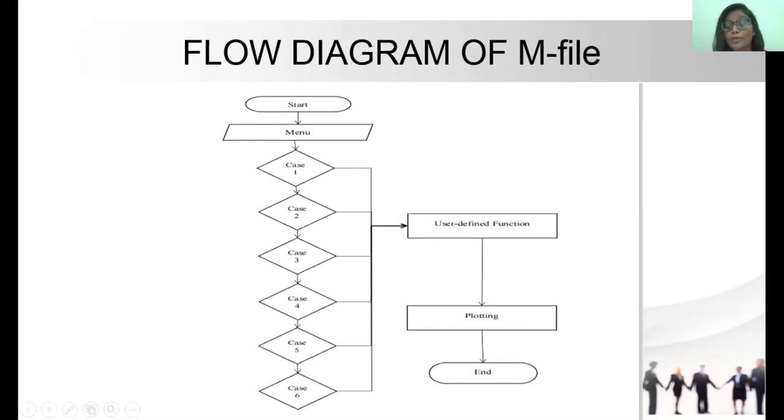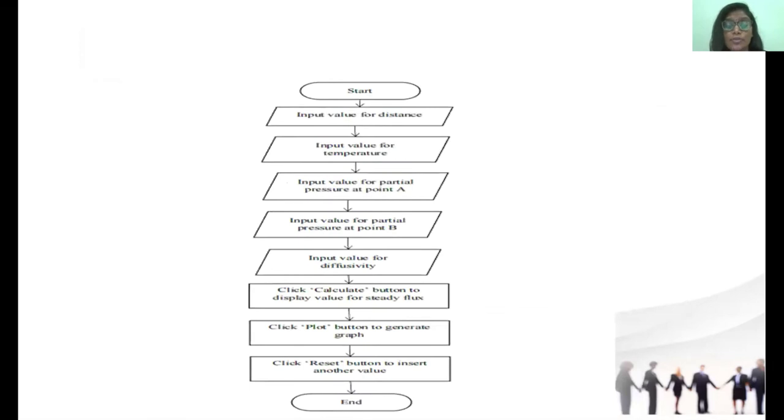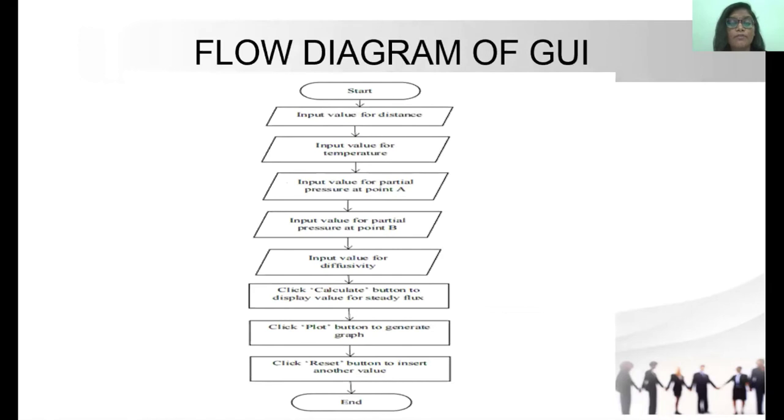Then after plotting, we will again plot for the condition for case 2 and end. So next is about the flow diagram of the graphical user interface.